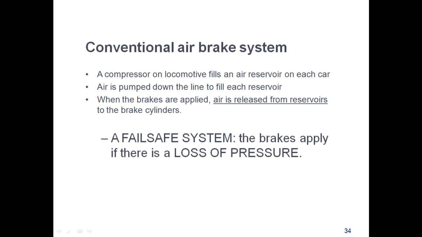Sure. With a conventional air brake system, a compressor on the locomotive fills an air reservoir on each car. Air is pumped down the line to fill each reservoir, and when the brakes are applied, the air is released from the reservoirs to the brake cylinders. This is a fail-safe system. If the air hose is punctured or broken, the system goes into emergency mode and the brakes apply immediately.